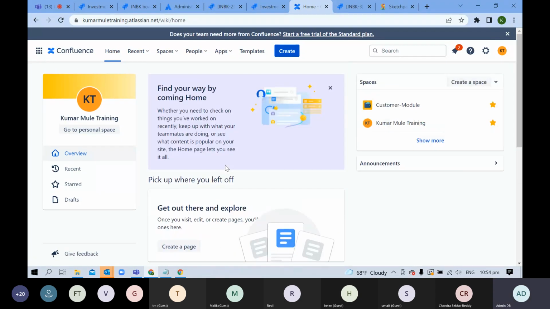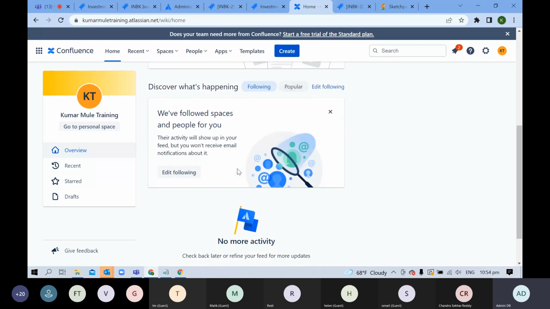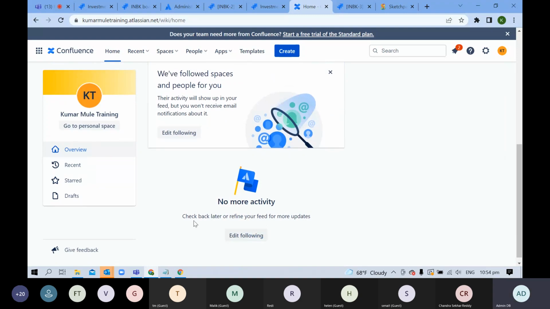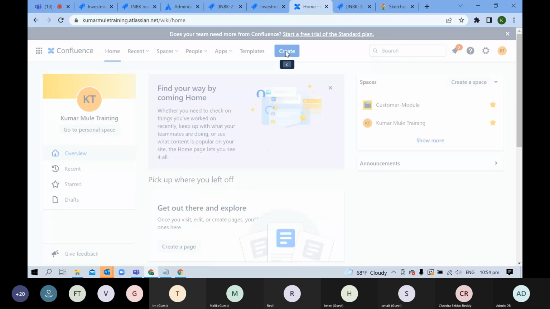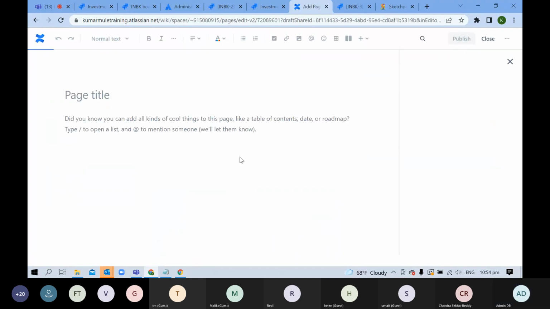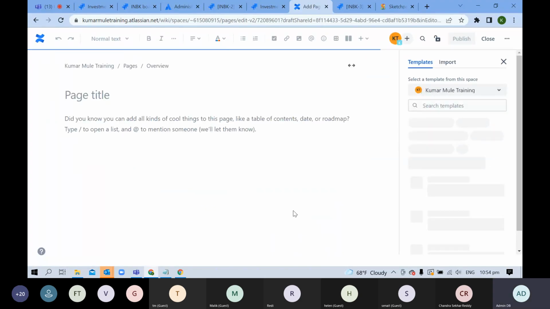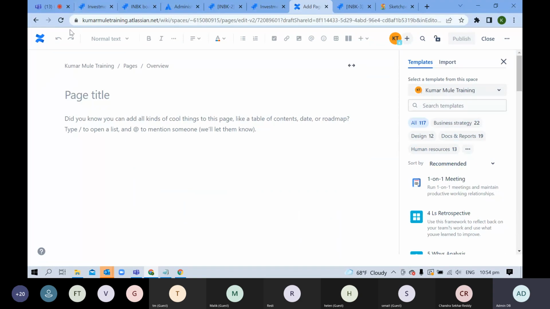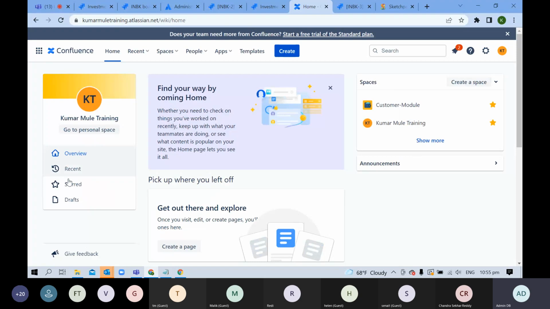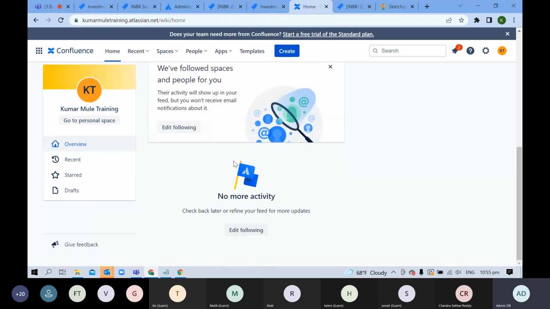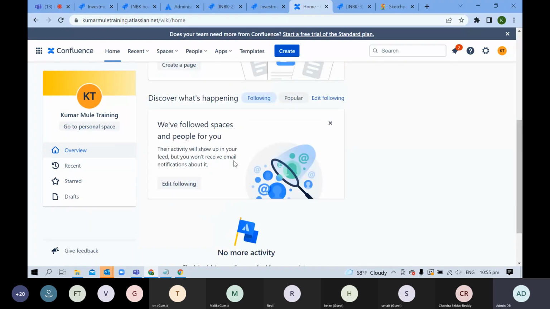I'm not sure, they change this look very frequently. Every time I take a session, they completely replace the look. Okay, so here we are inside Confluence and we can create one page. Let me try to go to the previous look if I can manage. They change this look frequently.